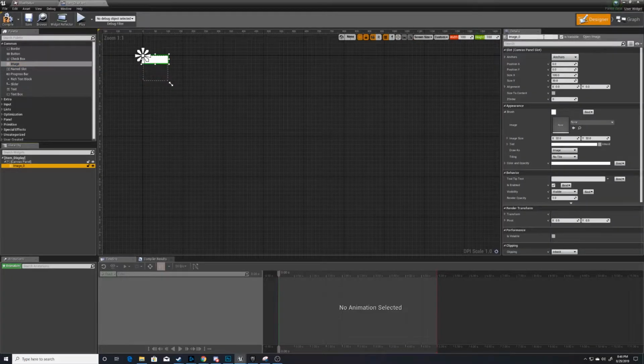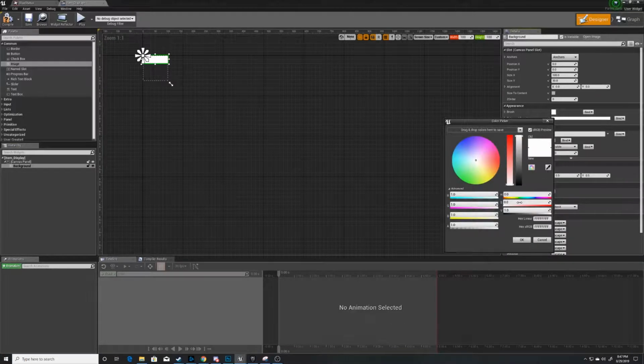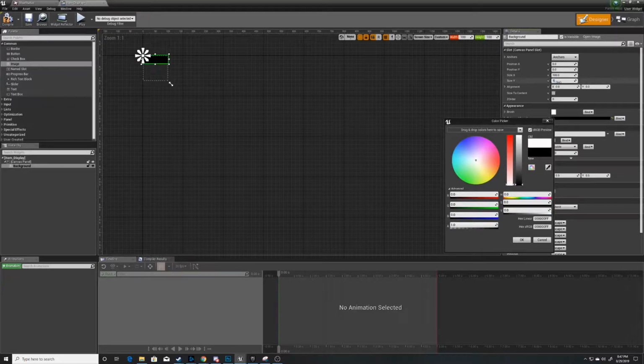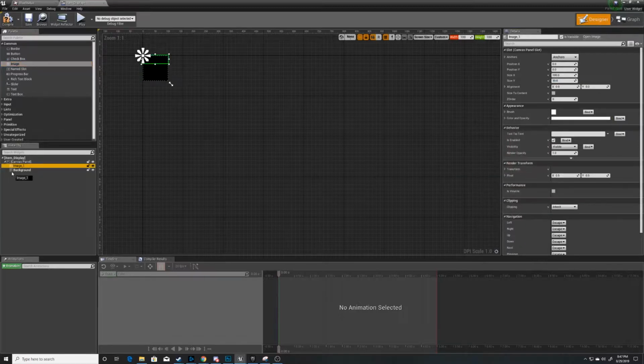and we'll name this one background, and we're going to make it black, and then we're also going to make this 100 by 100. We're going to drop another image into it, and we're going to name this one item image. And then we're going to make this one 75 by 75, and then we'll go ahead and center it.